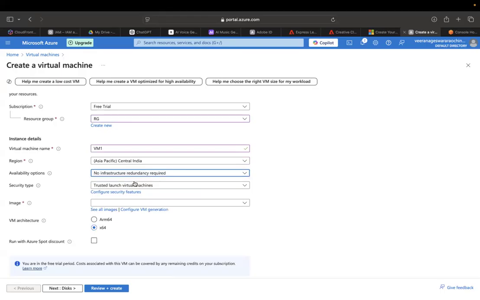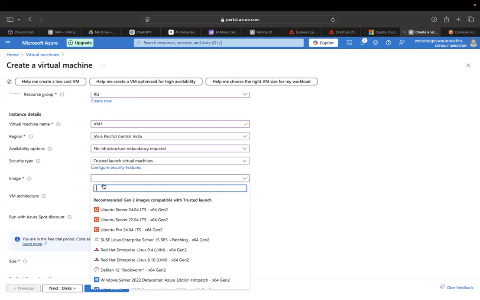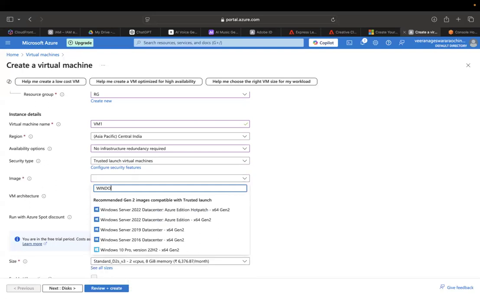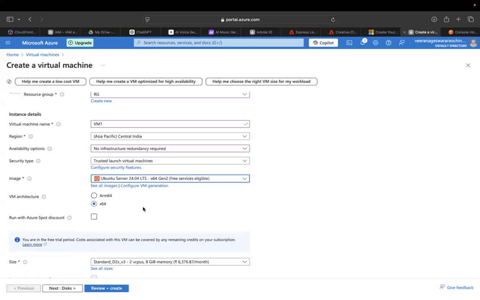Availability zone. So you can put no infrastructure redundancy. It means it is fine wherever it creates. And image. So here is an operating system. Like if I want Windows, for example, if I search for Windows, you can see the Windows here. Or else if I search for Ubuntu, so automatically you can see the Ubuntu here.